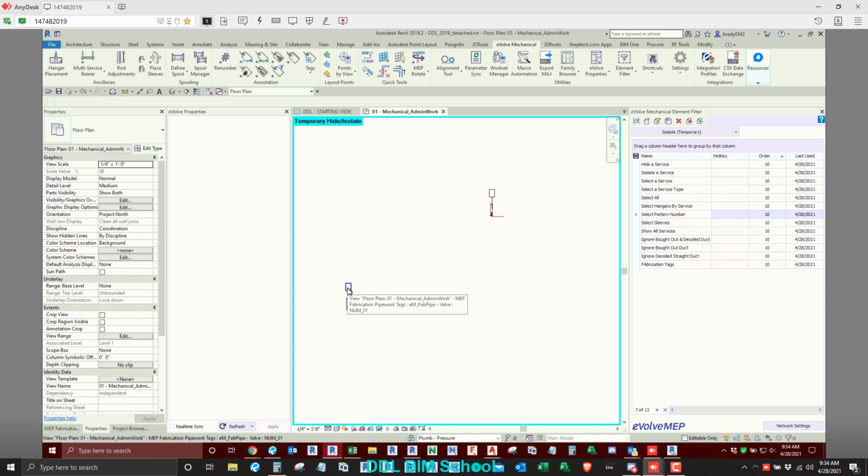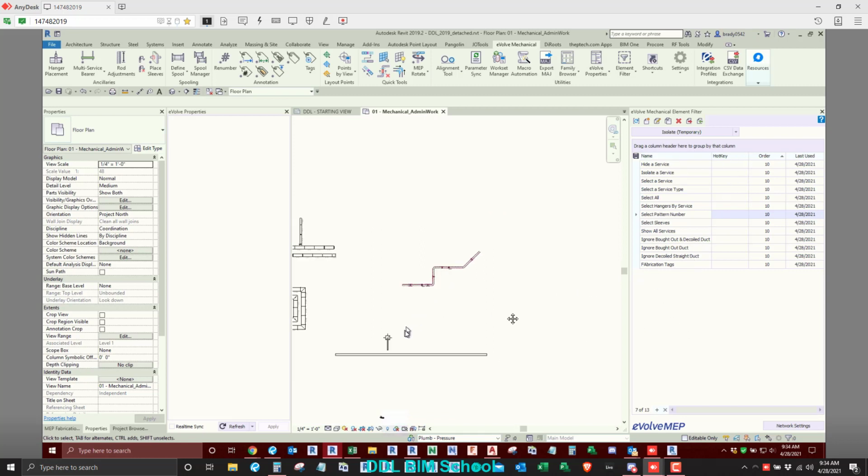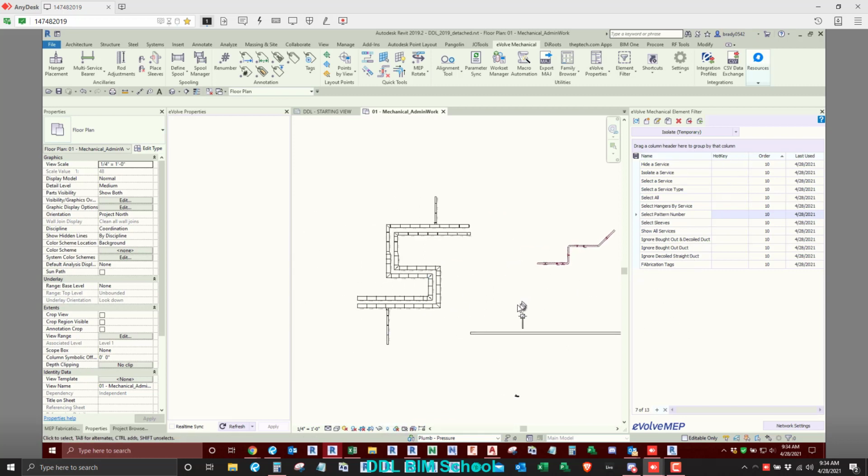Well, we'll go through that in a second. I just wanted to show you guys how you can use the element filters to really nail down tagging things quickly.